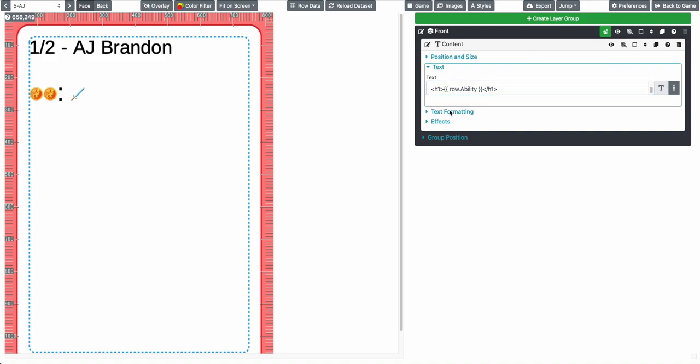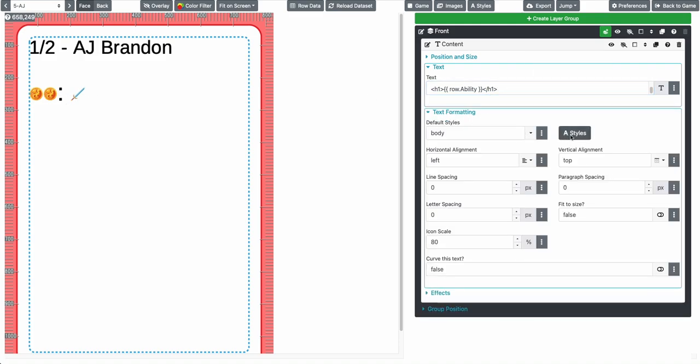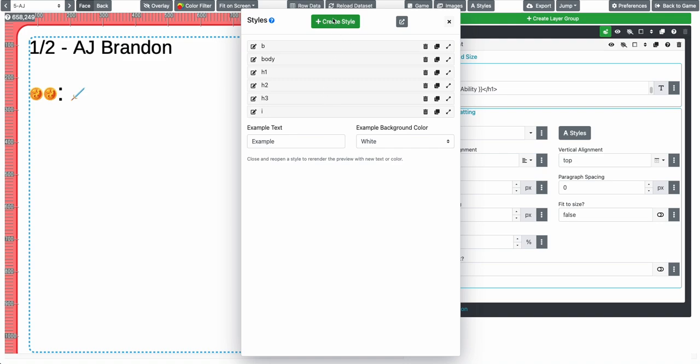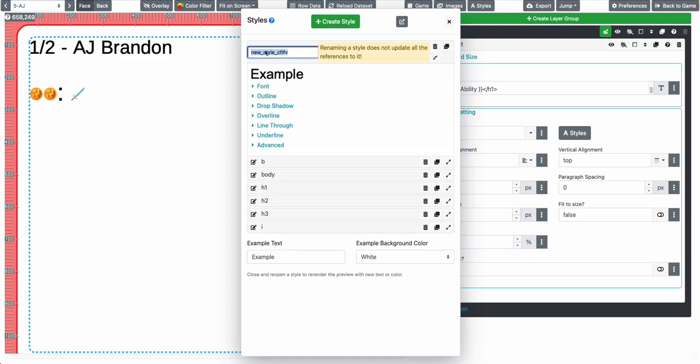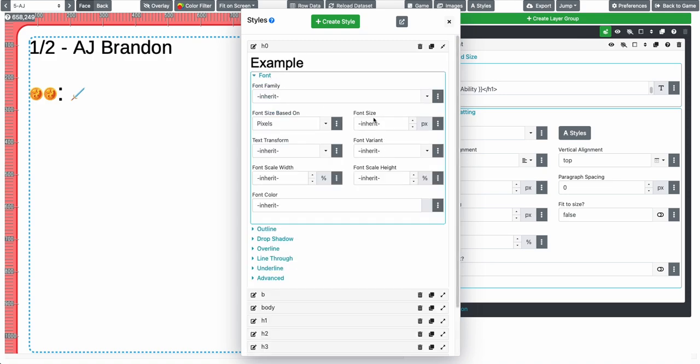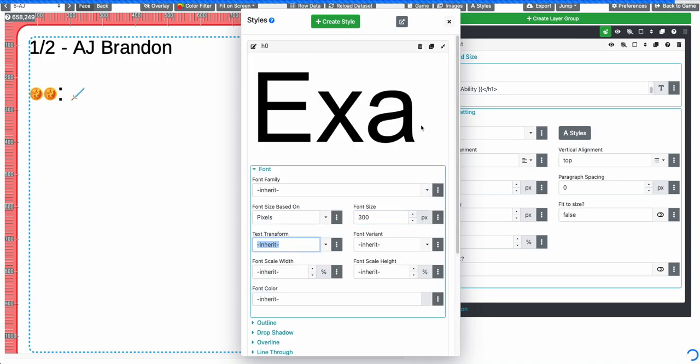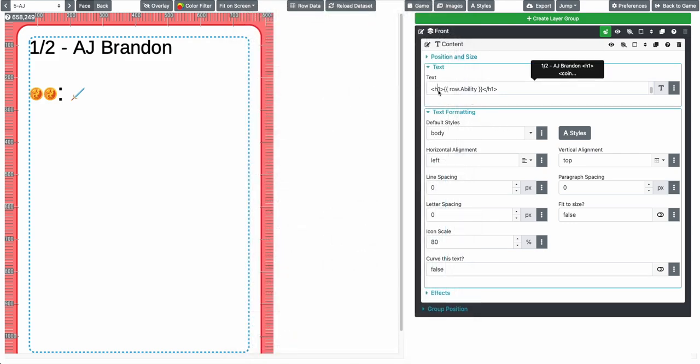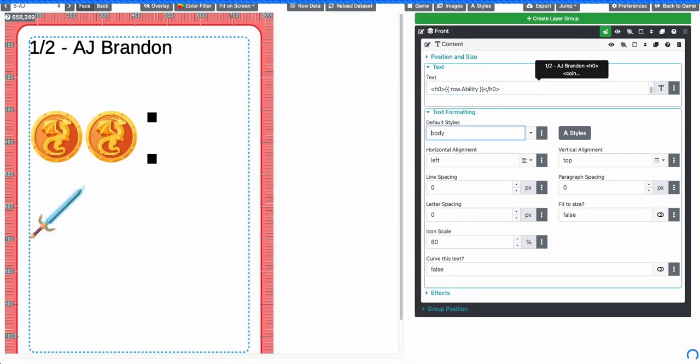What I always do, this is like every time I start a prototype, is I go into styles, I create a new style, I call it H0, and I make it absolutely massive. Every single time. And I really wish that there was some way I could make this a default thing every time I make a new one, because I always do this. Bam! Now my ability is really big.